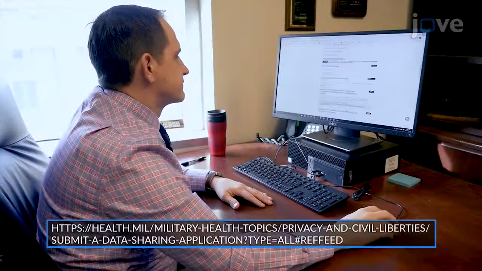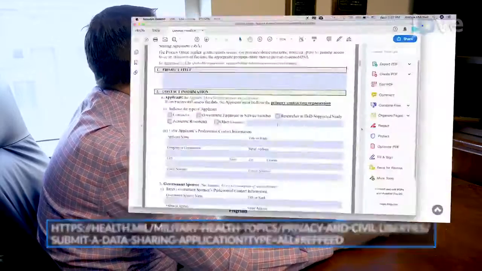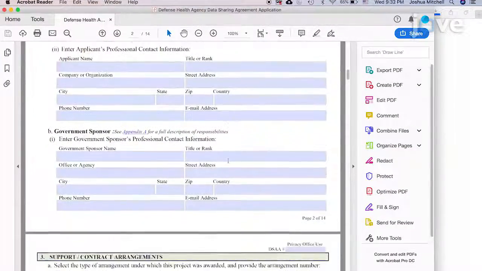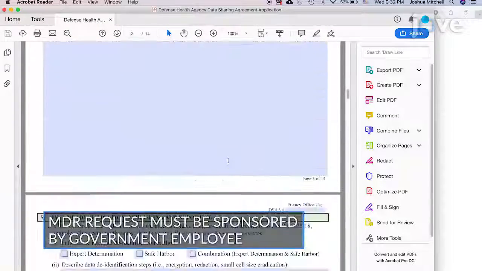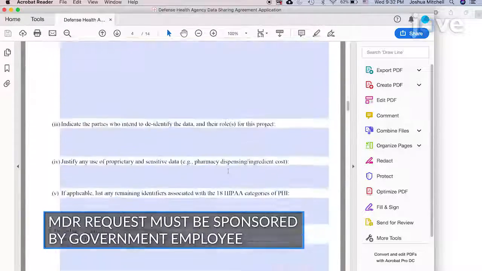After obtaining approval from the Institutional Review Board, complete a data sharing agreement application, taking care to specify the data fields and files being requested on the DRT MDR extractions worksheet.